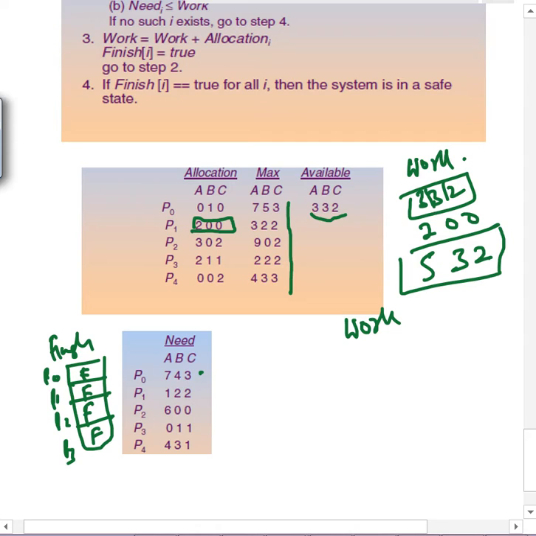Now p1 is finished, so I will make this true. This vector will tell me who is finished or not. Now I can go further. I go to this process. This one needs 6 for A, so I can't do it because I have only 5. So it stays in a waiting state. I go to the next.